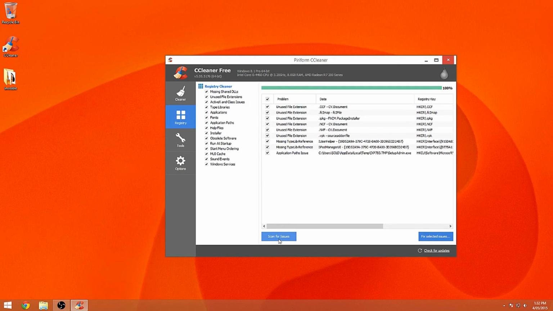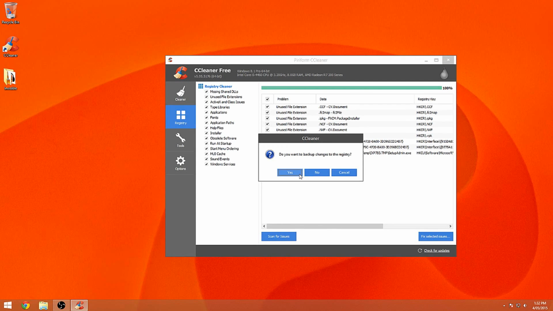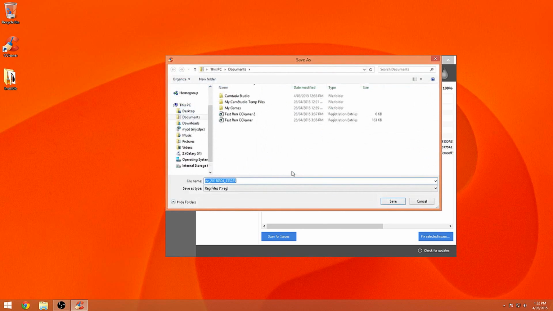We're going to go ahead and click the Fix Selected Issues button. And it's going to ask us if we want to back up. I recommend backing up and saving the file just in case you need to restore something. So go yes, and I'll just call this CCleaner 3 because it's the third time I've run it on this machine.